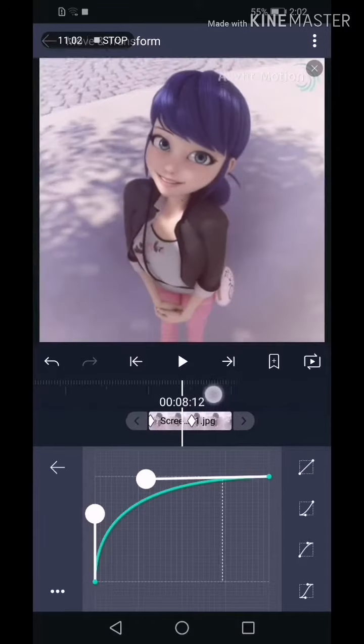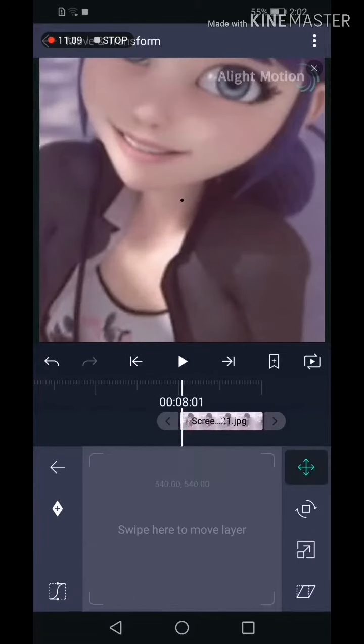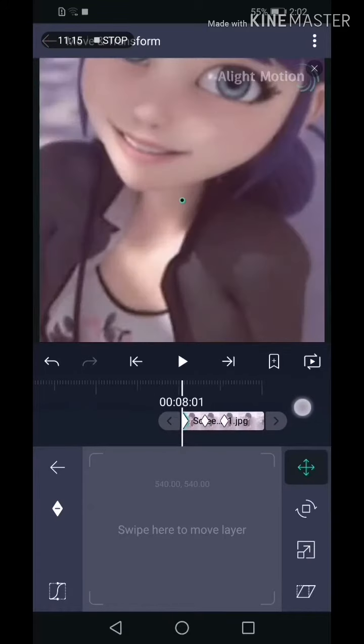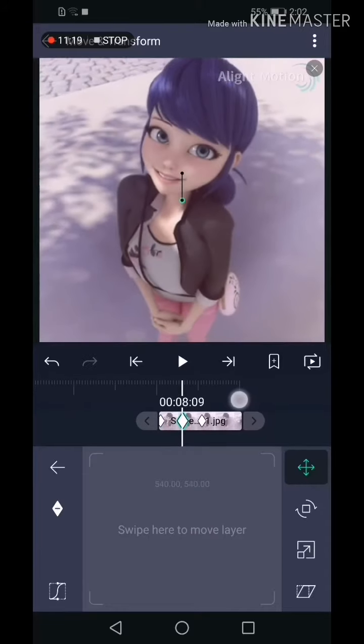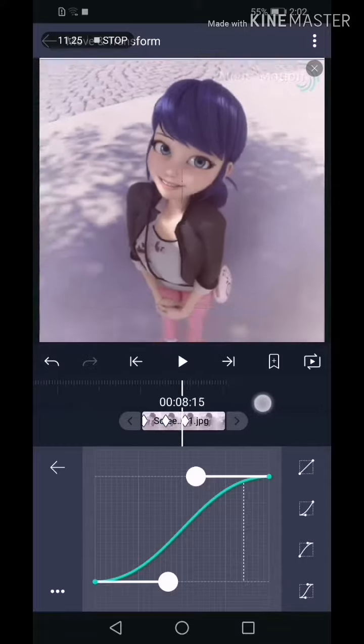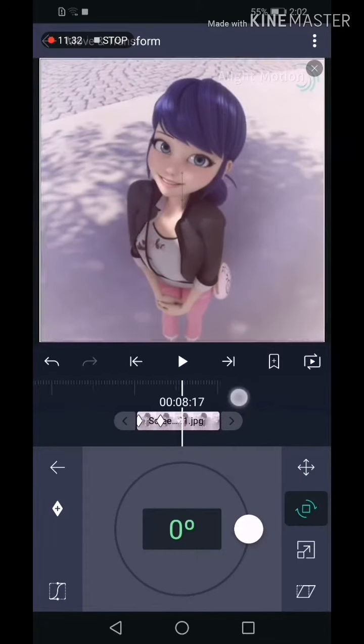Now you can either leave it like that or add a little shake. I use it all the time. You're going to go to the first thing and add 3 keyframes. On the first one, you're going to pull it up a bit. Then the second one, pull it down and add the last graph. This graph is used for shakes and stuff like that.